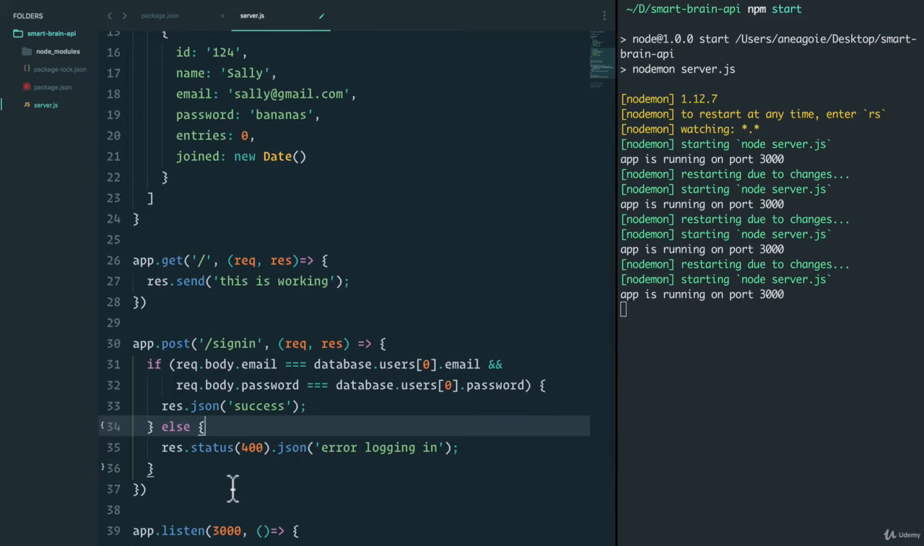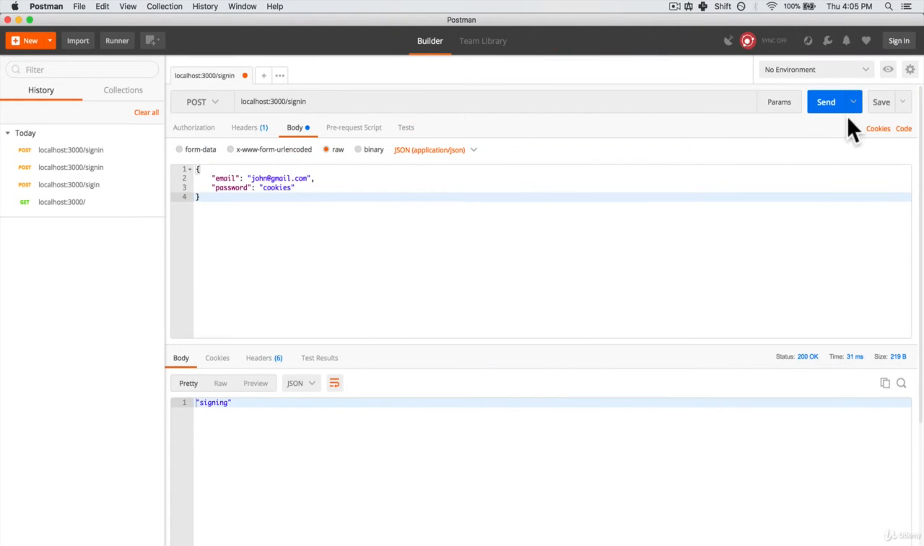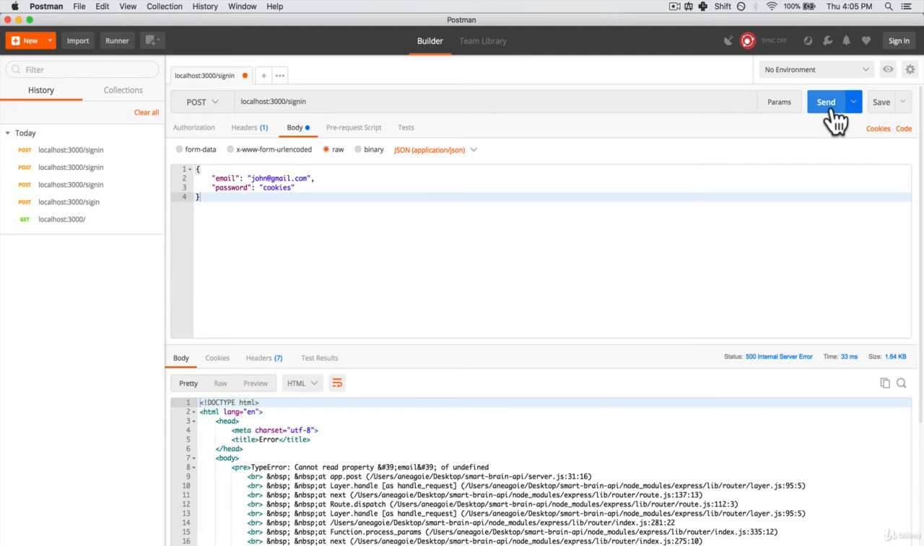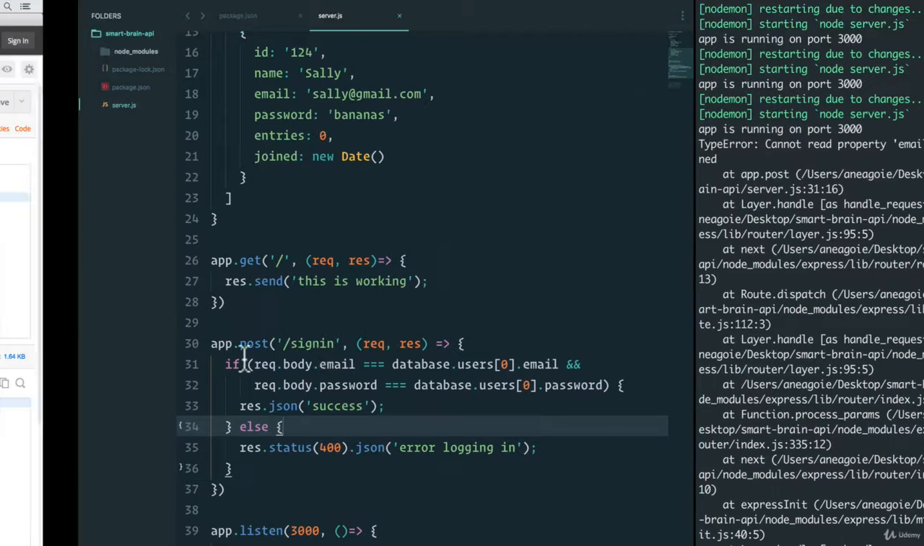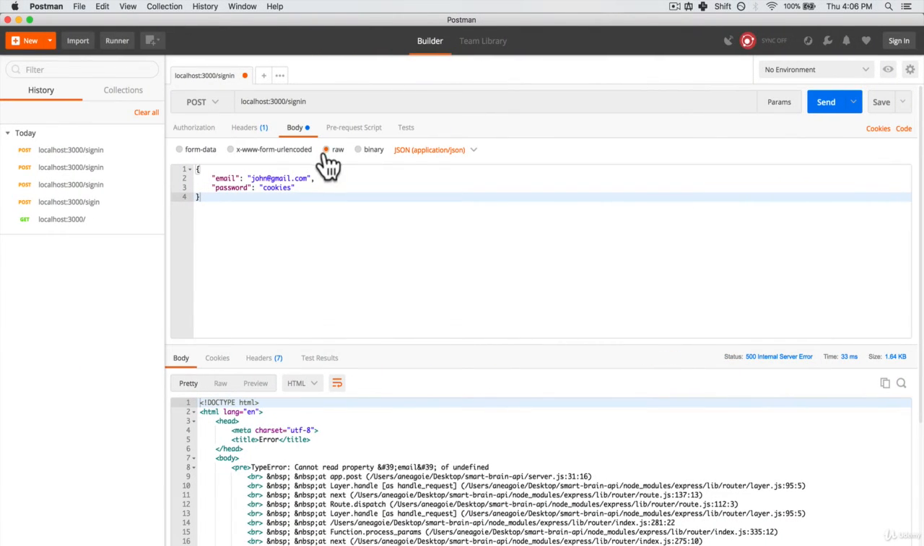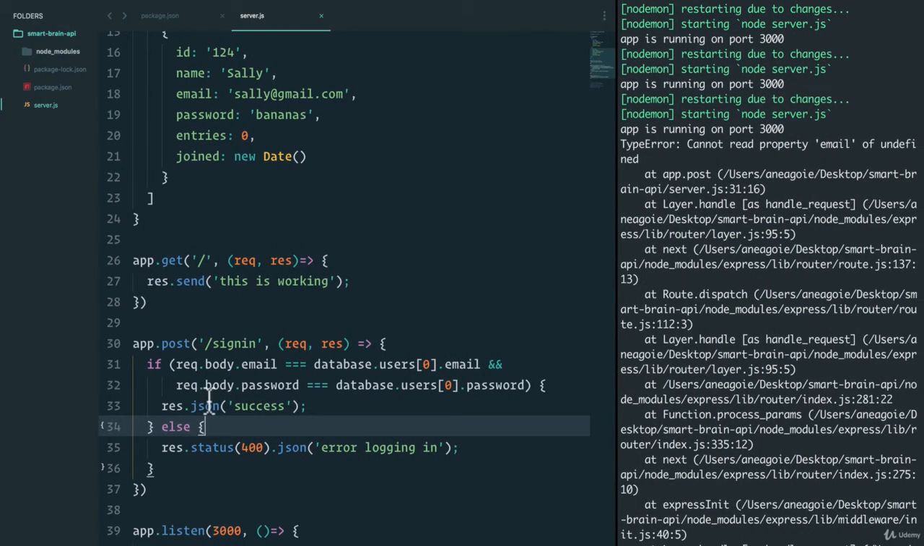All right, let's give this a go. I'm going to save, come back here, sign in. Let's click send, and I get a bit of an error. Cannot read property email of undefined. This is a little tricky. Why isn't it reading the email property? I want to show you this error because it happens a lot and it's something that people forget all the time. Remember, when we're sending data from the front end and it's using JSON, we need to parse it because Express doesn't know what we just sent over.